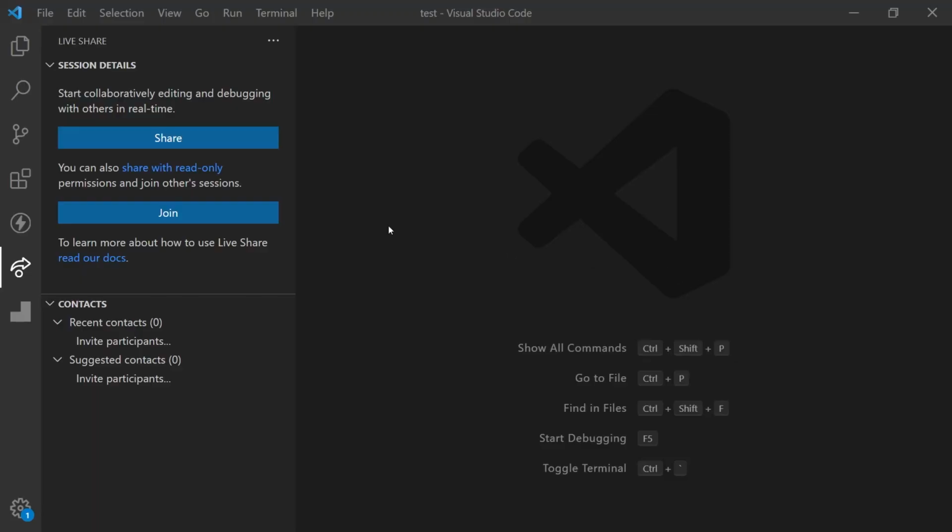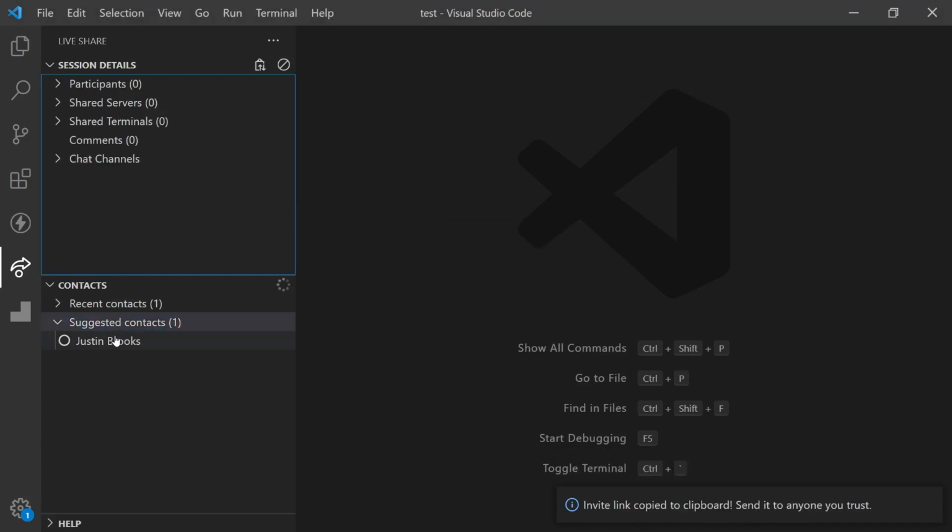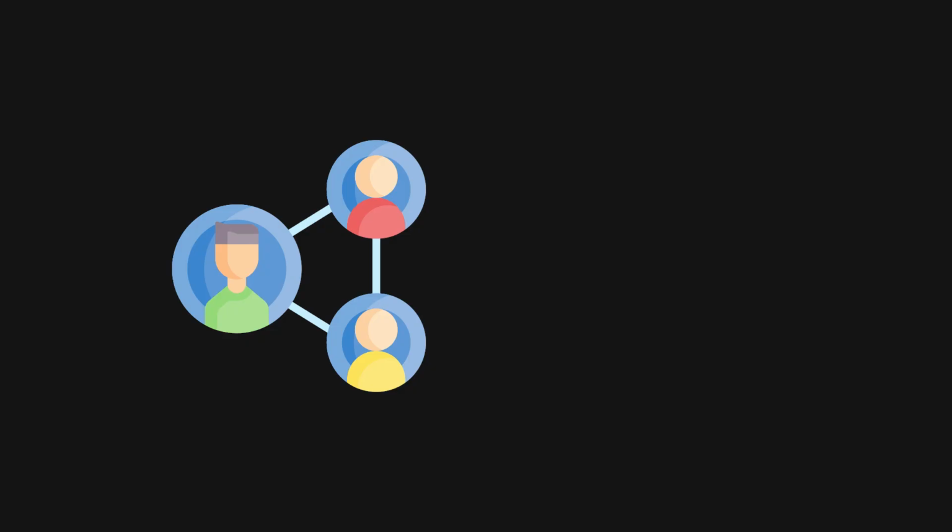Once you install the extension, you'll need to connect to a GitHub or Microsoft account. After that, you can add people as friends, which you can then invite to programming sessions directly or by sharing a link. Once the user connects to your session, it will load the project files. It even excludes files in the .gitignore, so it saves bandwidth. Now you can edit, update, or change code in real time.